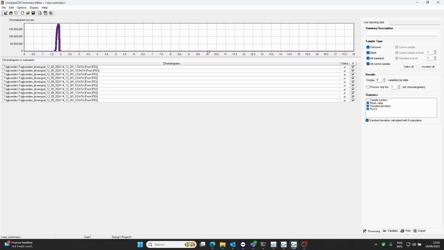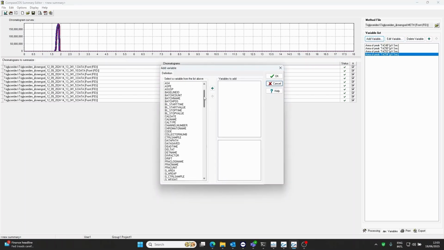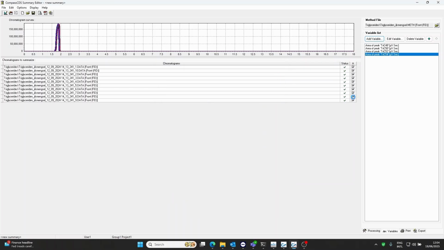And if you want to add another variable, you can just go back to variables and then add variables. You can edit the variables or you can delete a variable. So for example, if you want to add the variable retention time, you can add that by clicking on retention time. So you can see that now also those 4 peaks are selected here and then click on OK. Those will be now also displayed here, time of peak.